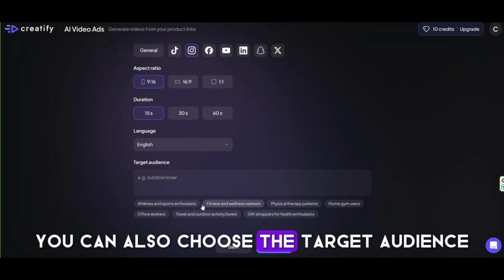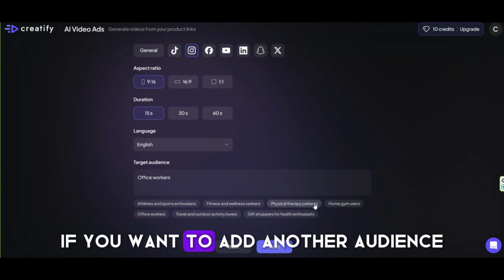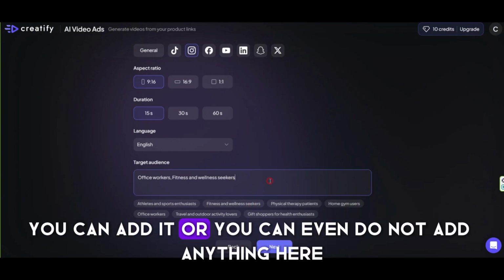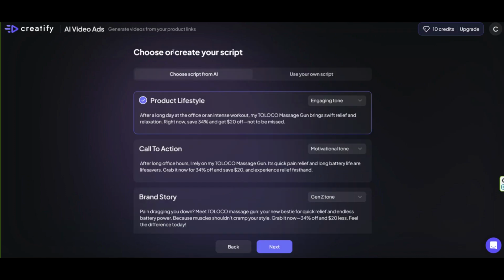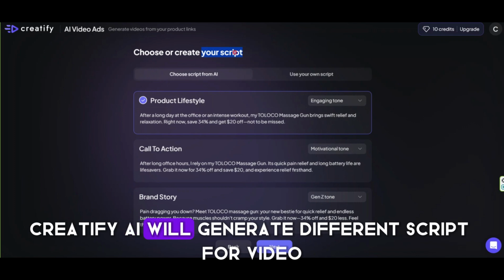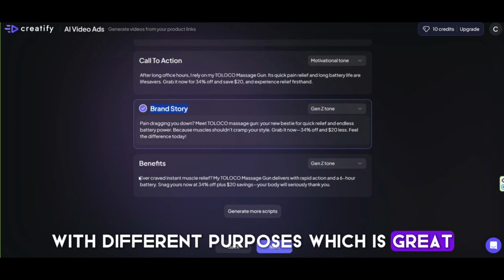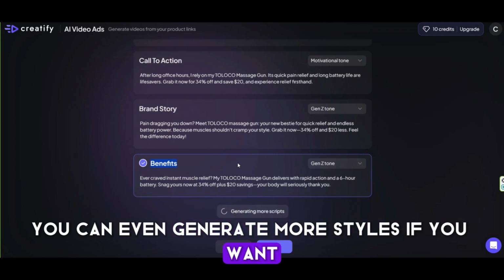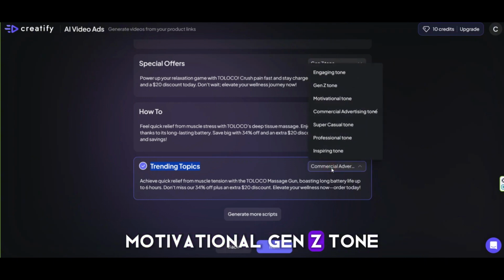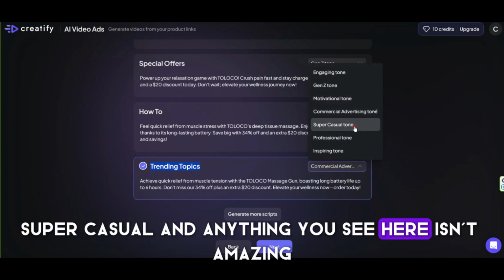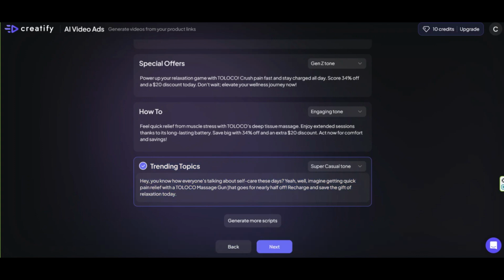You can also choose the target audience. It will analyze your product and suggest some. If you want to add another audience, you can add it, or you can even do not add anything here. No problem. The next part is really amazing. Creatify AI will generate different script for video with different purposes, which is great. You can even generate more styles if you want. Also, each of these can have a different tone of voice. Motivational, Gen Z tone, super casual, and anything you see here. Isn't it amazing? I really enjoyed using Creatify. Now choose and continue.